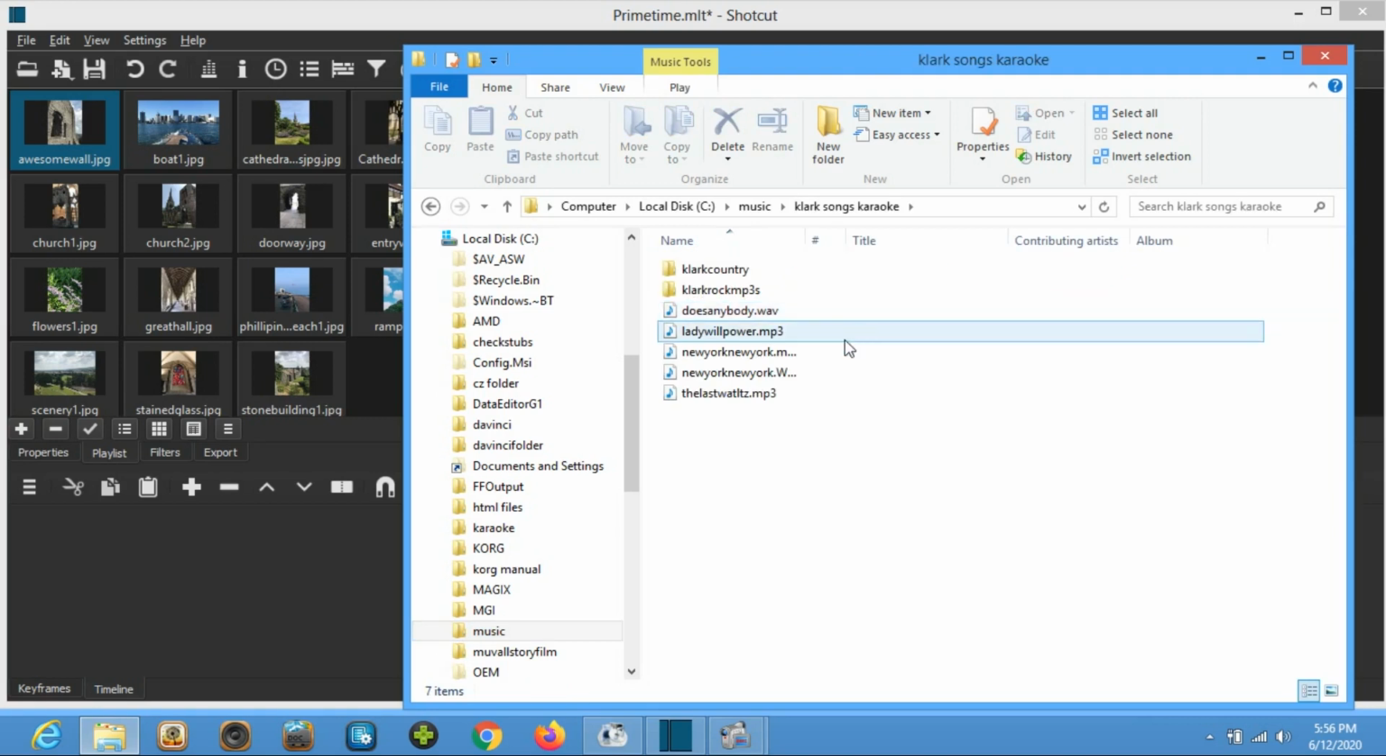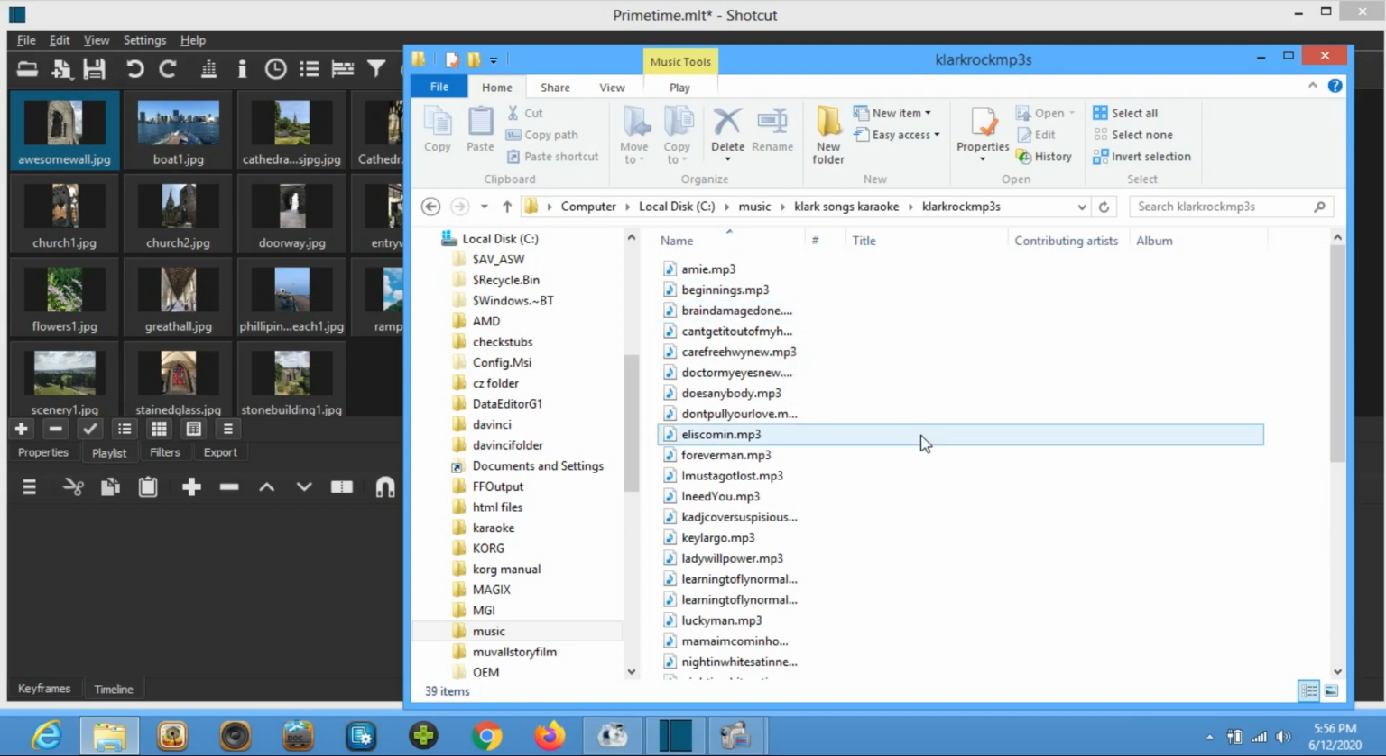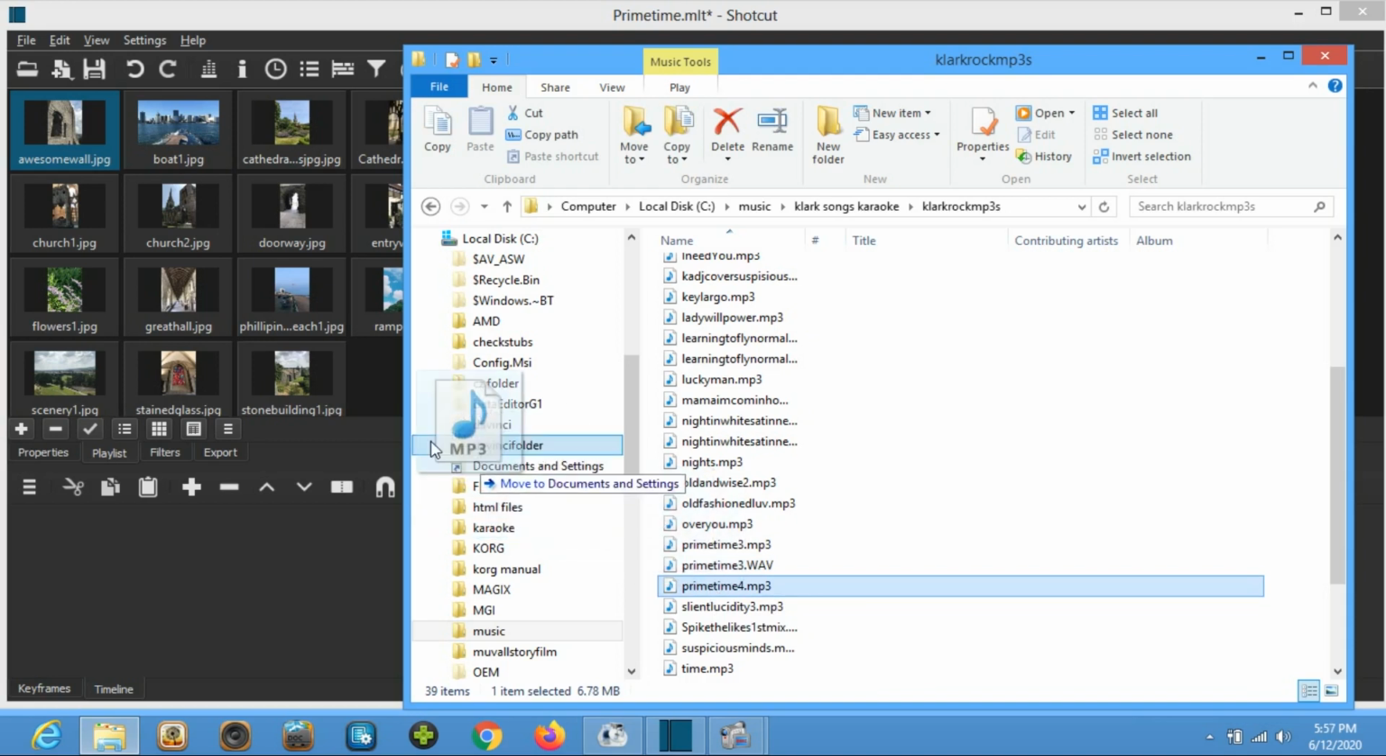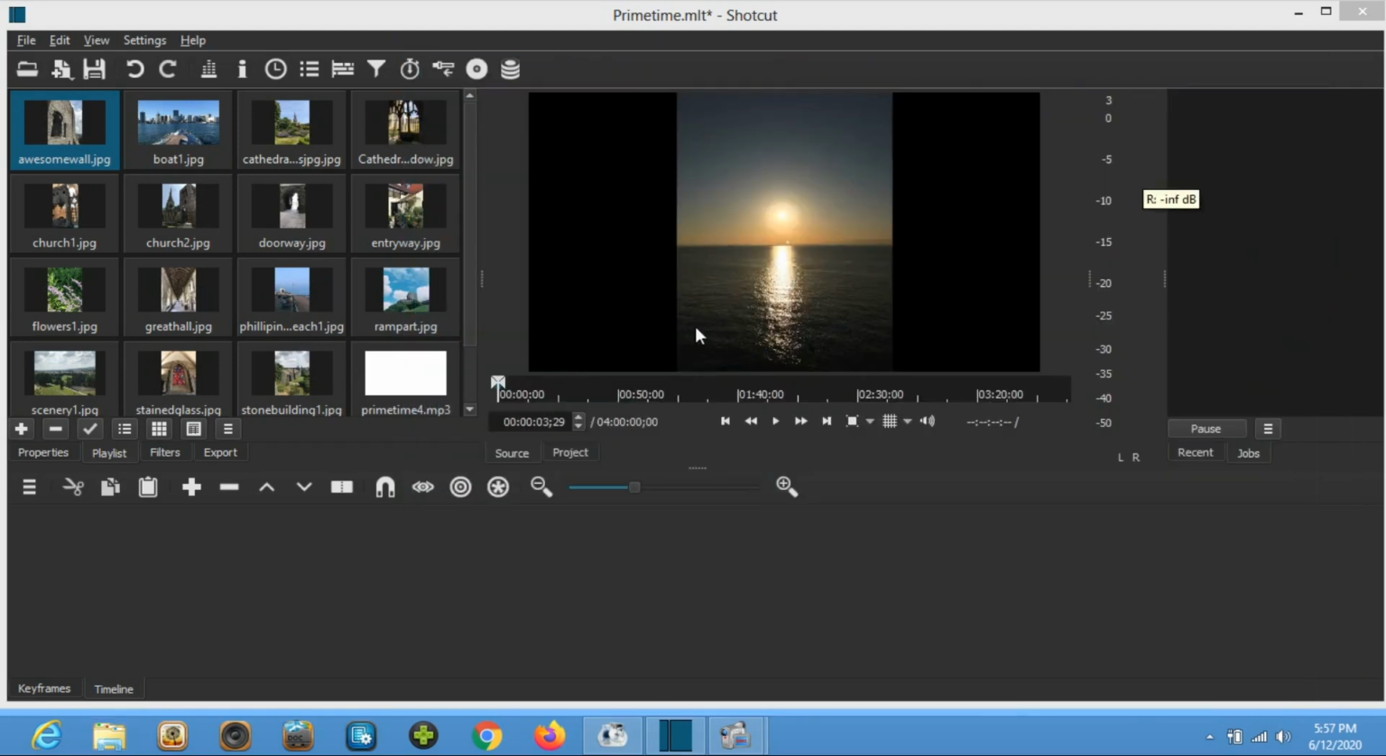I'm going to select the Prime Time song, MP3, of course. It'll do WAVs or whatever you want. I'm selecting Prime Time and dragging it over to our media pool that they call a playlist. Now we're going to X out of that window, and there's all of our media right there, pictures and music all together.